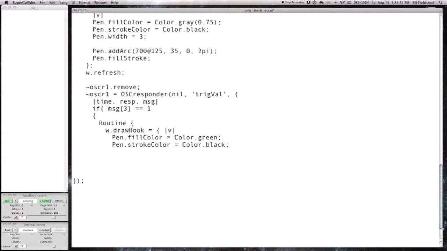Fill color is going to be green. It's going to flash green. The width stays the same. Not stroke fill. We want fill stroke. Okay. So that's our first draw hook.